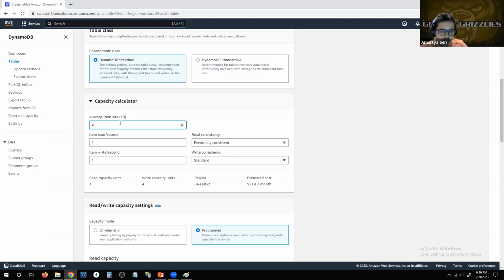So let's say you have an average size of 4 kilobytes for each data entry, right? And let's say the number of reads per second is going to be around 50, okay? And then the number of writes per second is going to be probably like 20 or something, on half of that. You can see here how much essentially it is going to cost you for using DynamoDB for a given month. Okay, and this is essentially a lot.